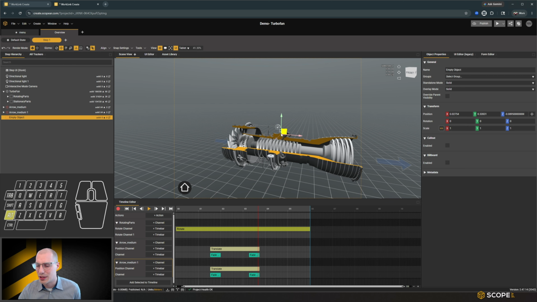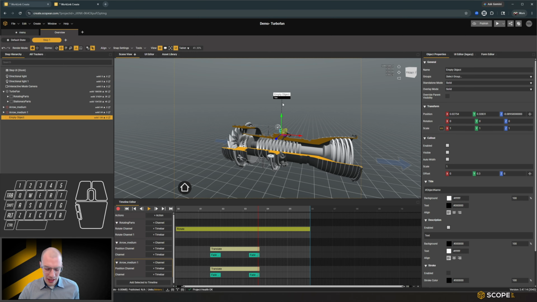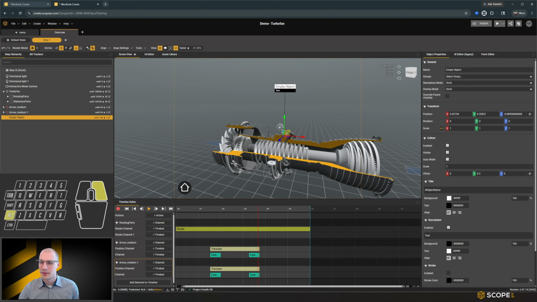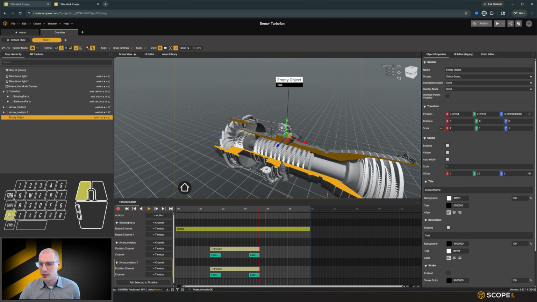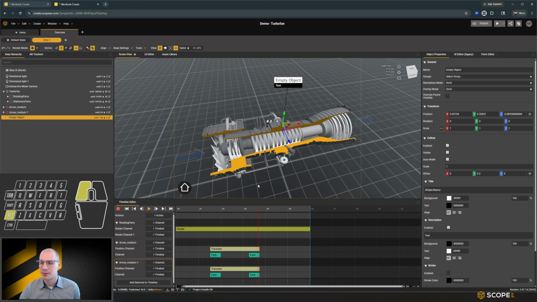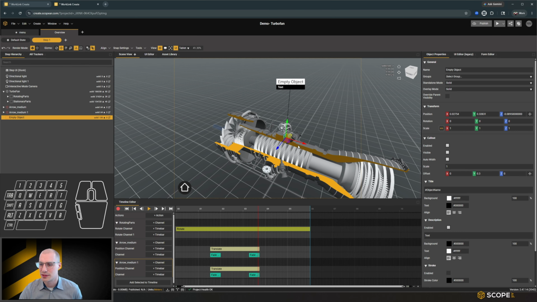So let's say I know I want that callout to attach to the compression stage here. With this empty object, I can just toggle on and enable callouts on it. You can see this thing is going to pop up right here. So this is what we call a callout. It's a floating label. By default, it always points towards the user's camera.